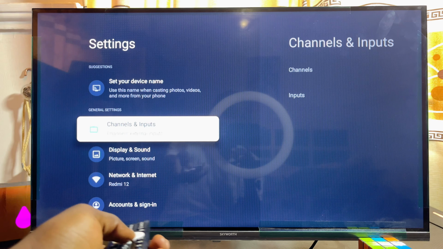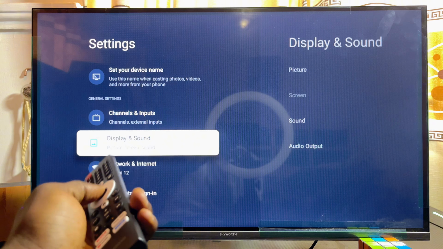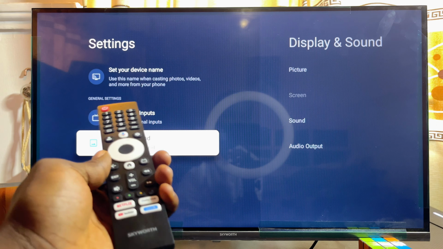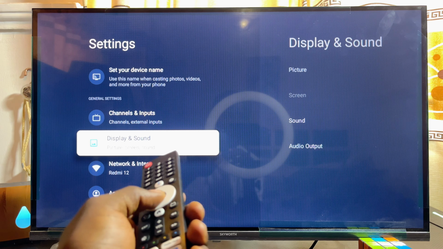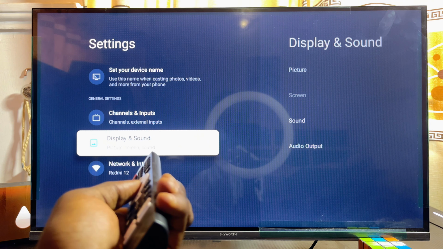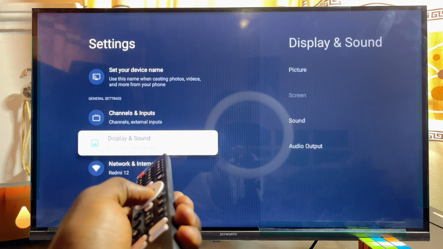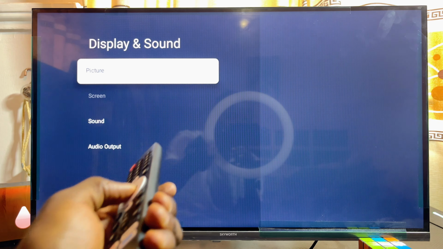Now from here, you just want to scroll down until you get to the display settings. If you're using the Skyworth Android TV, go over to device preferences and you should be able to see the TV settings or picture settings directly from there. In this case, you want to go ahead and press on the display and sound settings and then click on the picture settings over here.